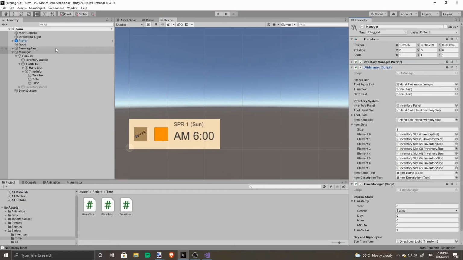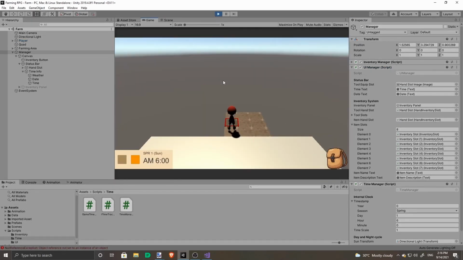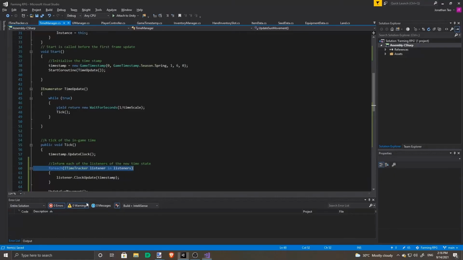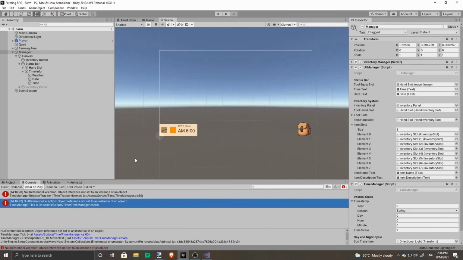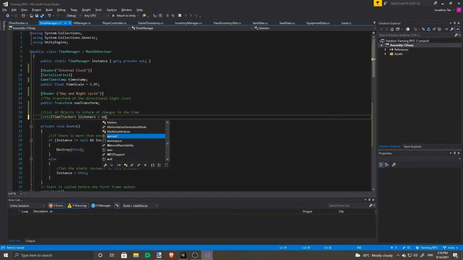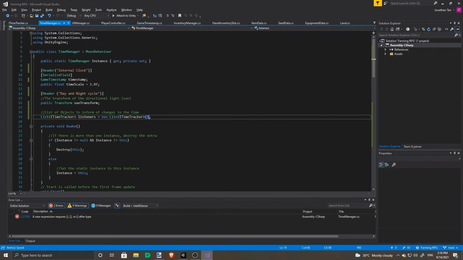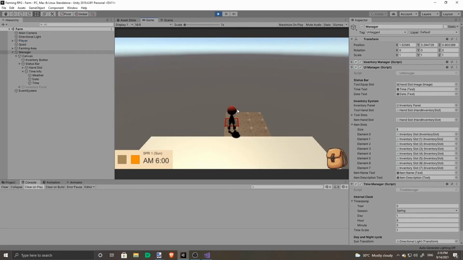Now remember to assign the time and day to UI manager. Where is it? So the date is date, the time is time. Okay, now that we have set that up, let's playtest it. Now reference. Oh yeah, we have to initialize this. Don't forget to initialize. There.